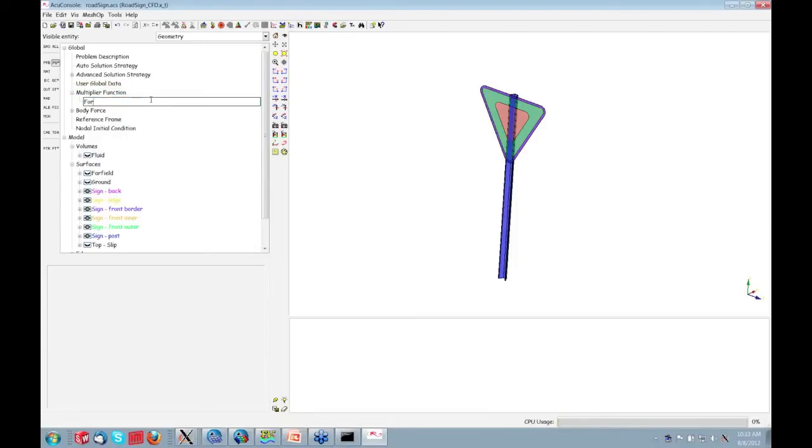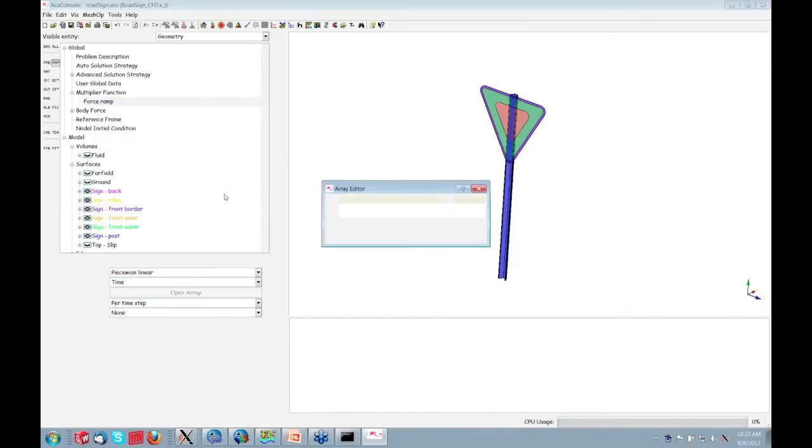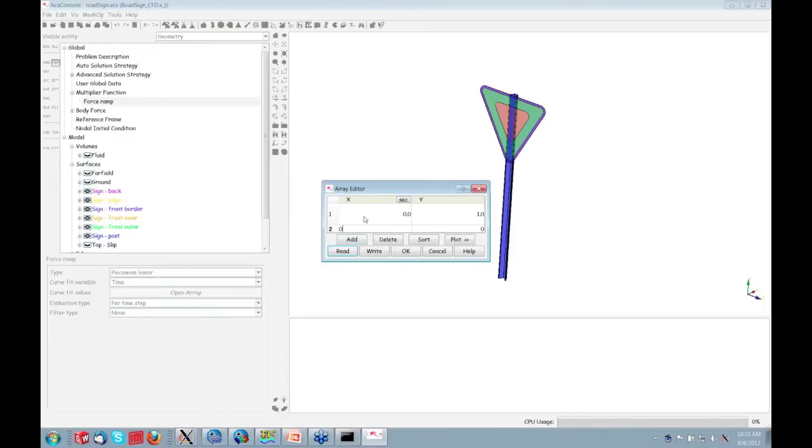So I'm going to create a multiplier function called force ramp. And then I am going to set it to be just a linear ramp. So I'm going to select piecewise linear. I'm going to select my curve fit values to be my time step. So at time step 0, I don't want any load on the structure. So I'm going to set this multiplier function to 0. At time step 10, I don't want any load on the structure. But at time step 100, I want the full load on the structure.